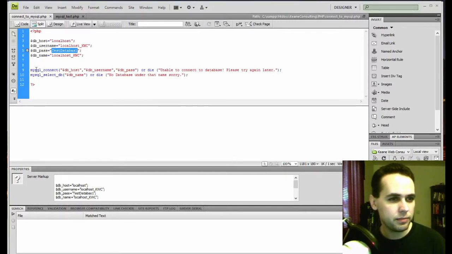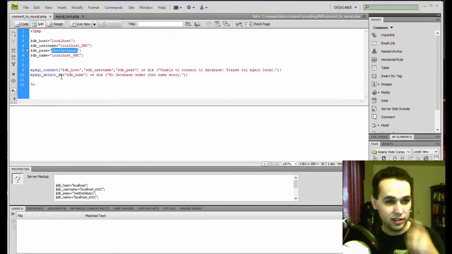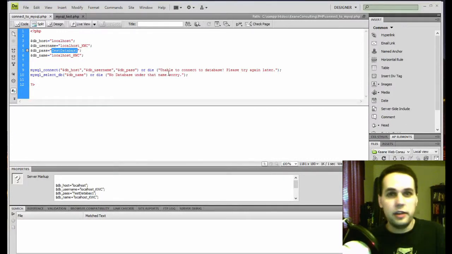Okay. What you do from there, you do a MySQL connect, which is going to try to connect using your database host, username, and password, or it's going to print out on your test page unable to connect to database. And then you do a database search to try to connect to a specific database, and if it's not there, it'll say the database doesn't exist. Sorry. Lengthy, huh?